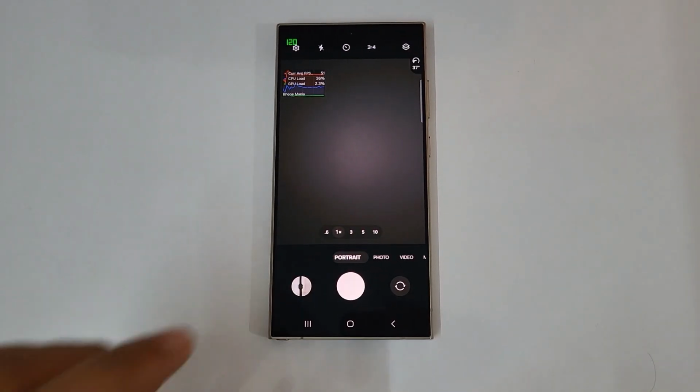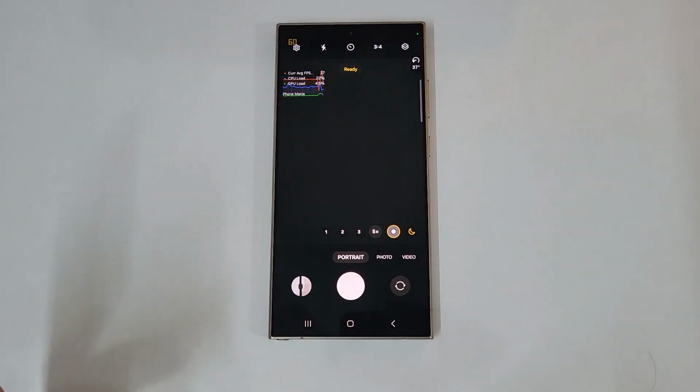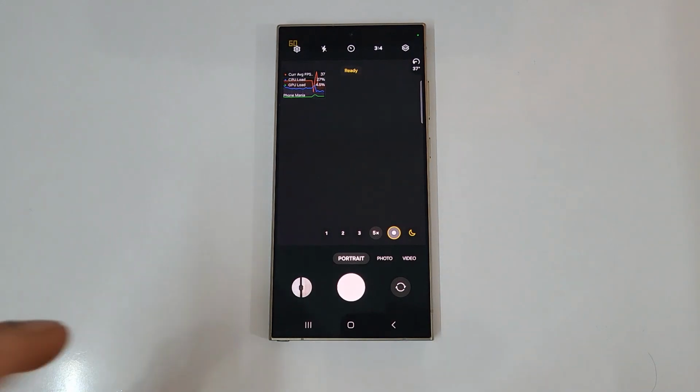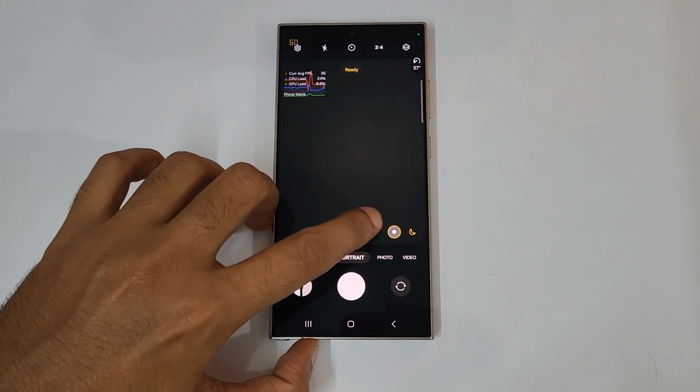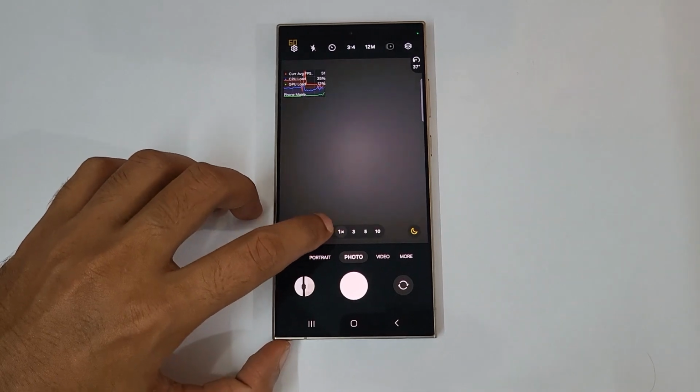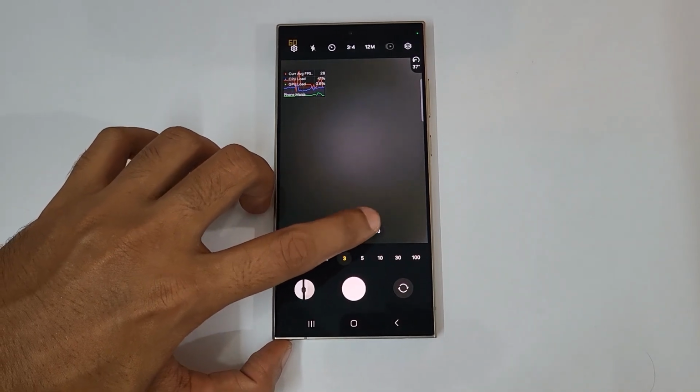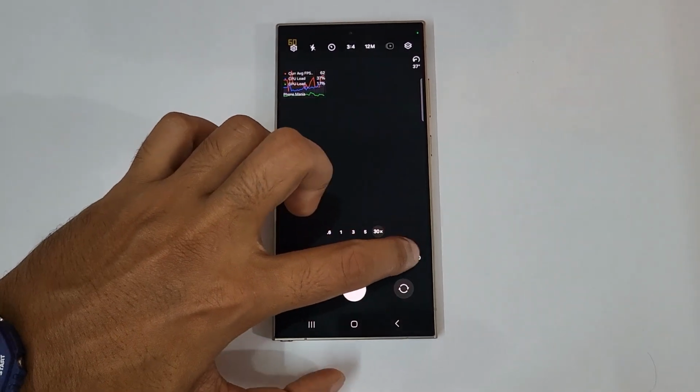And in the camera, we are getting the new 5x mode. It's because of the new periscope telephoto of 5x, and you can now shoot in 1x, 2x, 3x, and 5x. And in the photo also you can now shoot in 0.6 ultra, 1x, 3x, 5x, and 10x, and you could go all the way to 30x and 100x.